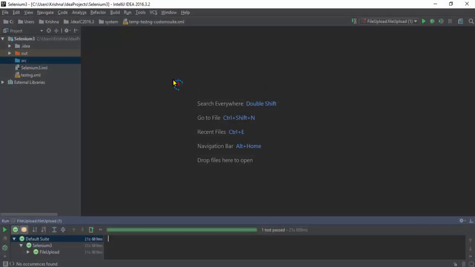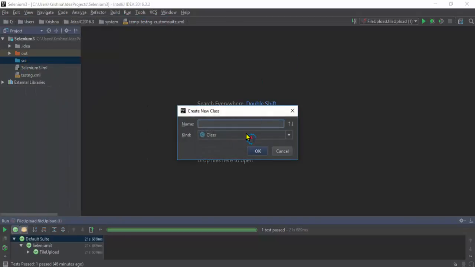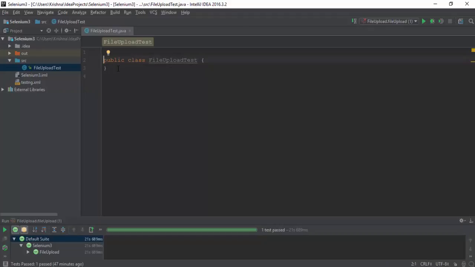Now I'll go to my IntelliJ IDE. I'll right click on the source, new Java class. I'll say file upload test. Public static void main, string args. Now we will write a sample program.